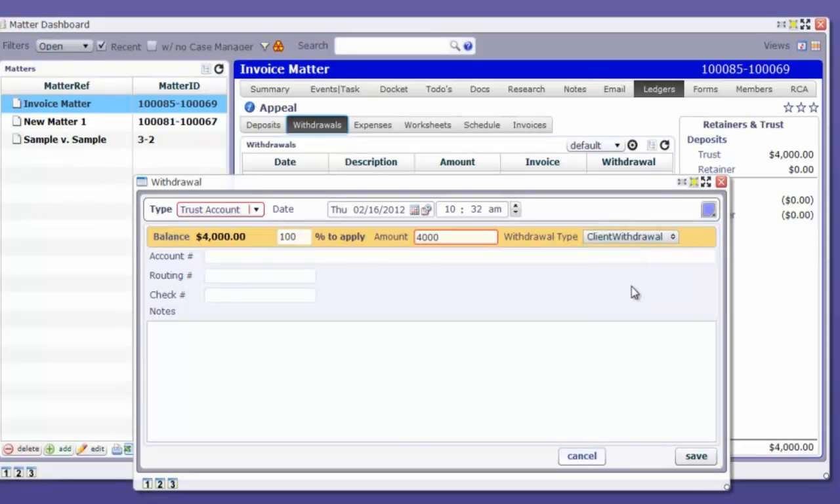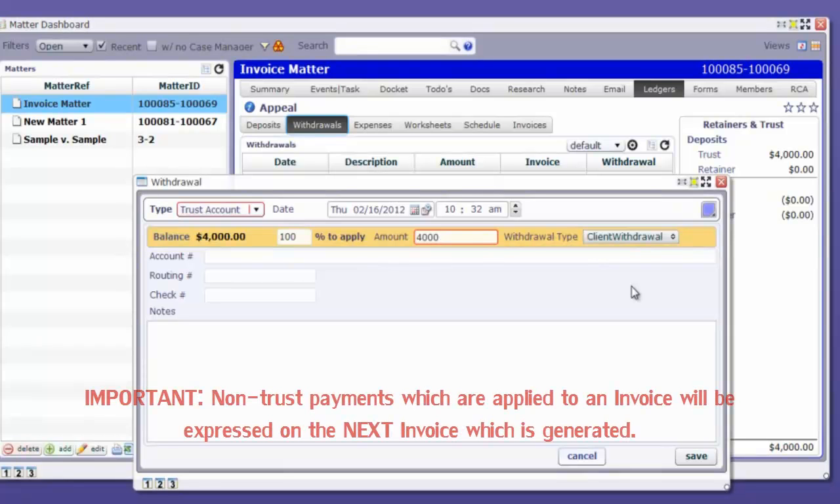Invoices only keep track of time that you have billed within Houdini, and any payments that are directly applied to that time, and they will only reflect the status of the account at the time of the invoice. So also any payments that are not associated with trust will be shown on the next invoice, and I'll give you a quick demonstration of that in just a moment.